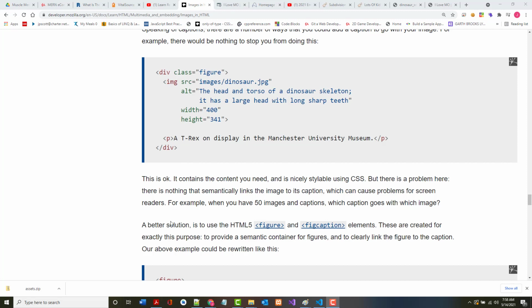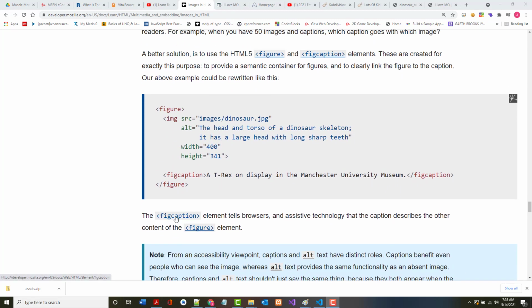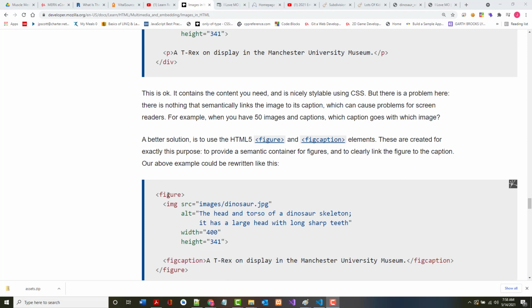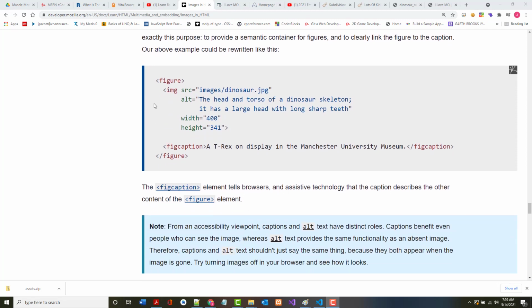So it says a better solution is to use the newer HTML5 figure and figcaption tags. Notice that rather than using divs as we used here, we've got figure tags. And then right underneath the image, we put an actual caption in. As it says here, these were created to provide a semantic container for figures. So the figcaption tells the browser that the caption describes the content of the figure.